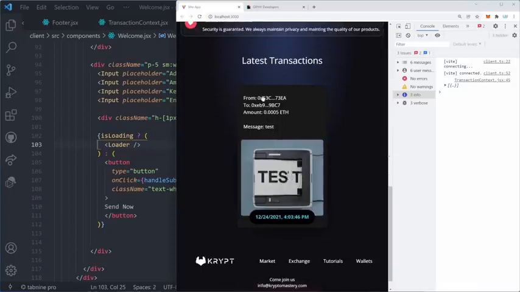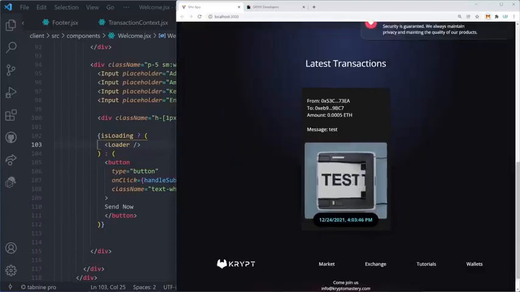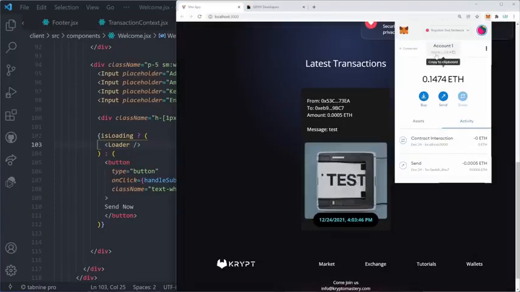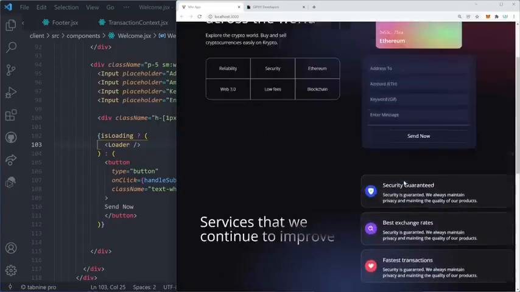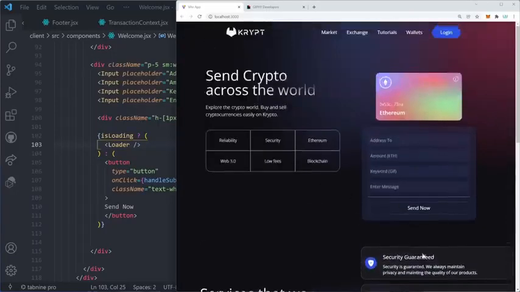And there it is from our own account. And we can verify that if we go to MetaMask. 0x53c, and there we go, it starts with 0x53c, ends with 73AA, and that seems correct. And we indeed sent 0.005 Ethereum, and the message was test, and here is a GIF representing our keyword of test as well. Great. Now, to verify that everything absolutely works, let's send a few more transactions.